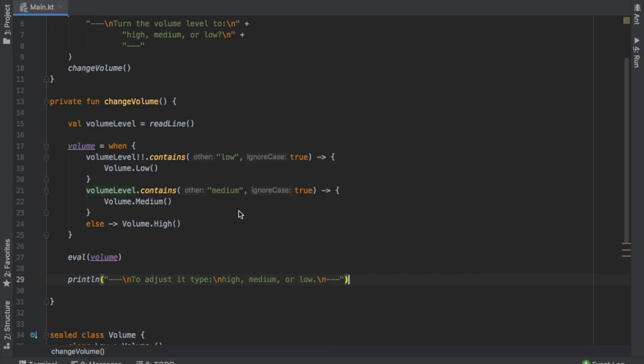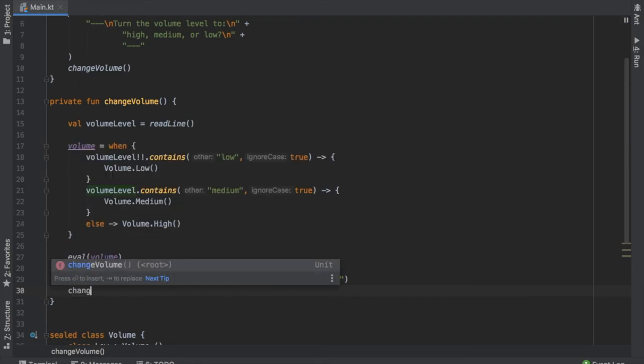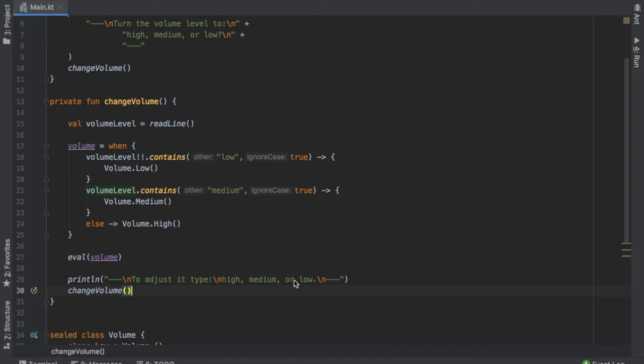So we're going to create a kind of recursion. So we'll just add the function change volume right under, and this project will loop forever. So the user can always change the volume. Of course, ideally, you would want to add an off switch, but who cares? This person has the best speaker in the world and it will play forever.